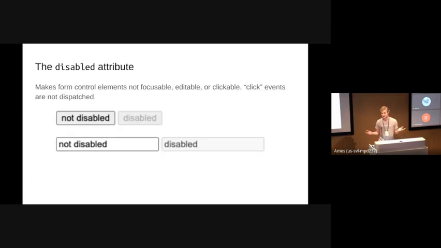So, the disabled attribute, some of you may have heard of it. You can put it on a form control element, and it makes it not focusable, editable, clickable, or anything. It gives it this kind of grayed out appearance. Pretty straightforward, right? Or so you would think.